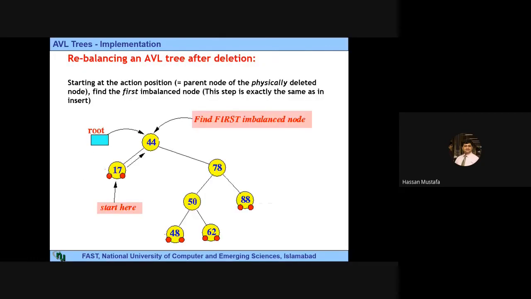So we start checking the imbalance. The 17 is not imbalanced, so we move further back, which means the recursive call moves up, in the actually reverse, rollback part of it. So we reach this node number 44. To check the balance, we use the snippet of the code from the insert function, that compares the height of the left subtree and the height of the right subtree.